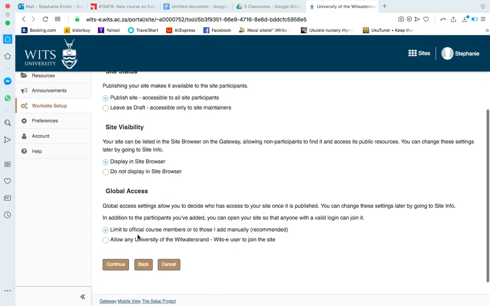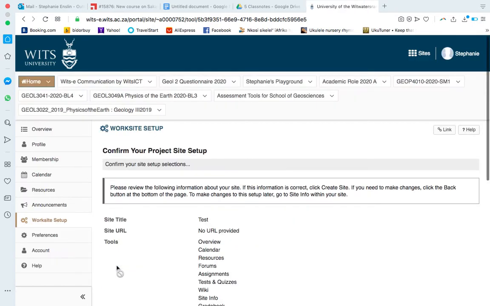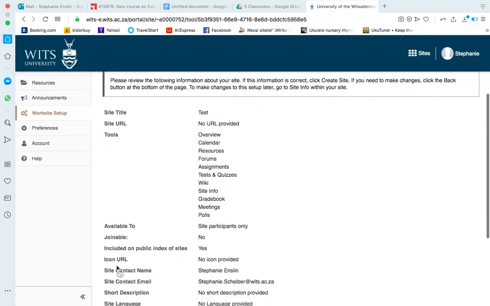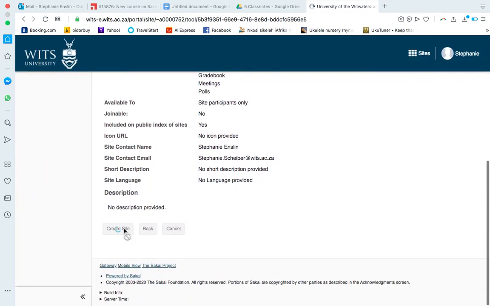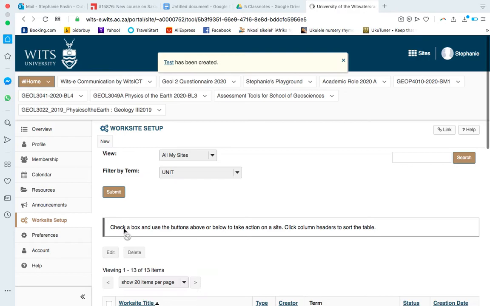I think that's all fine. Click continue. Confirm your setup selections. Just click create site. I don't know if now it has to go through ICT for them to agree that it's okay. I don't think so. I think it'll automatically show up at the top of the screen. I don't know how long it takes.